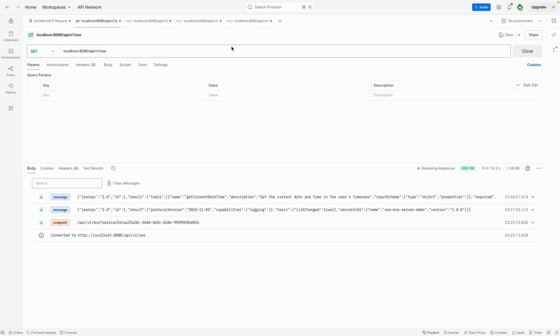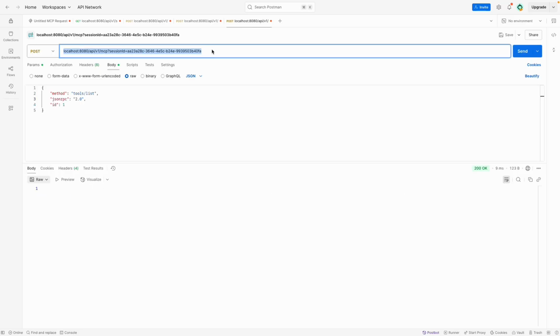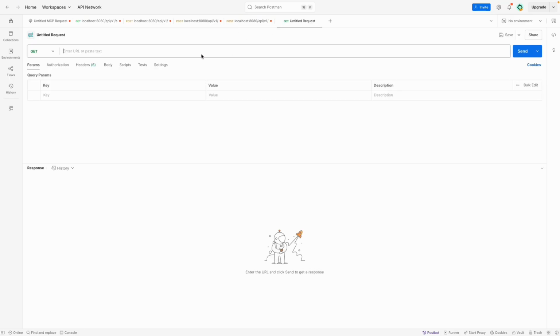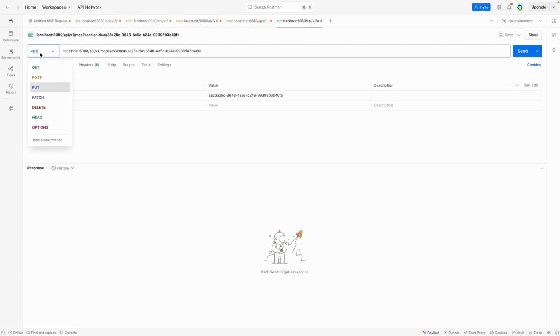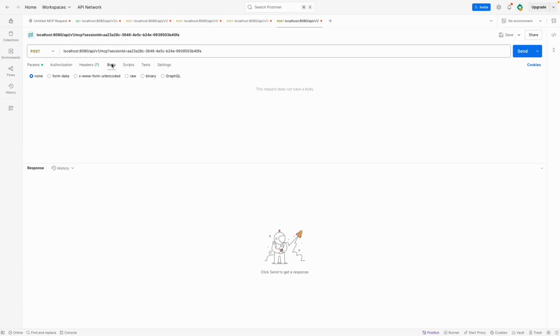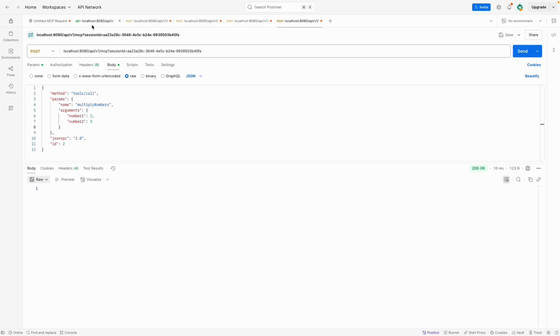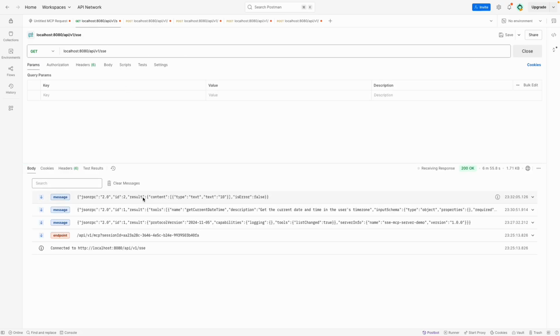Okay, and now, for example, let's call a tool. The body is the multiply numbers tool, and the first number is 2 and the second number is 5, and send. Okay, and here you see the result is 10, and it's returned from the SSE connection.